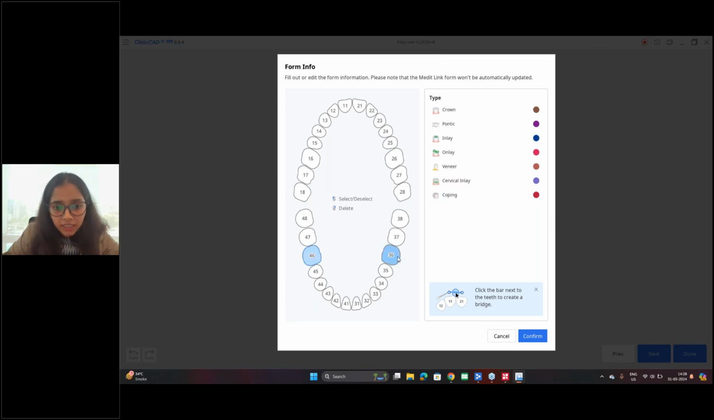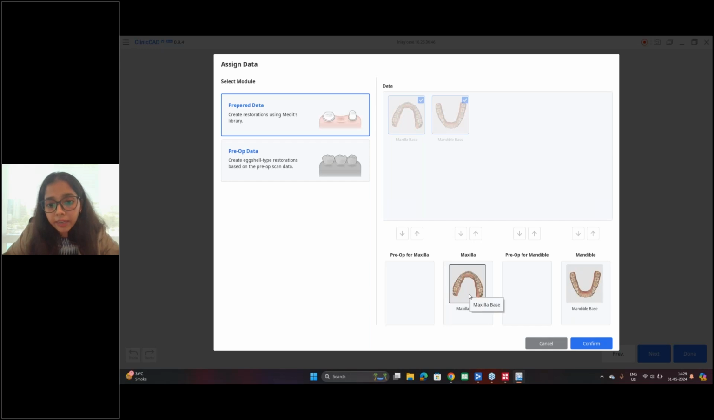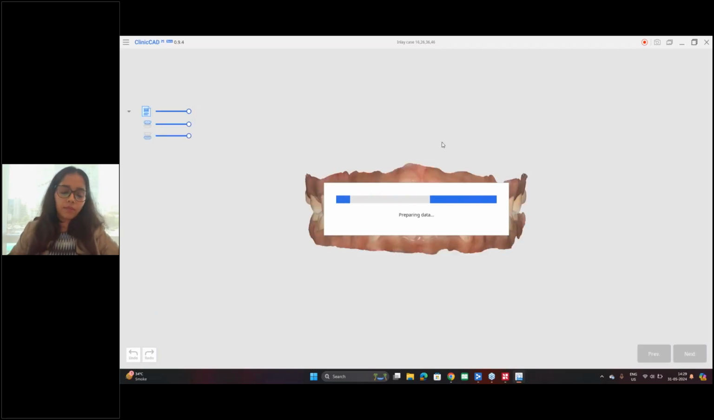So let me select 36, 46, 36, 26 and 16 as my inlay. Okay, now I have selected inlay. Click on confirm. This is prepared data. So as it is directly scanned from Medit, I have directly got an option. It has already assigned the maxilla and mandible for me. And click on confirm. Okay. Now it will redirect me to the margin and insertion step. But I would like to show you one more step that comes before the margin and insertion one.